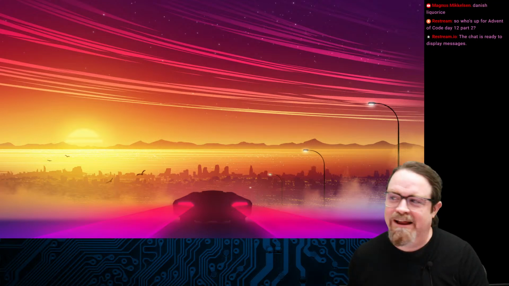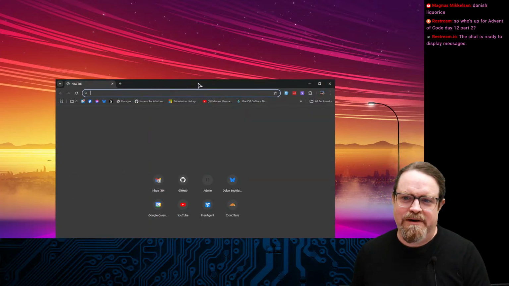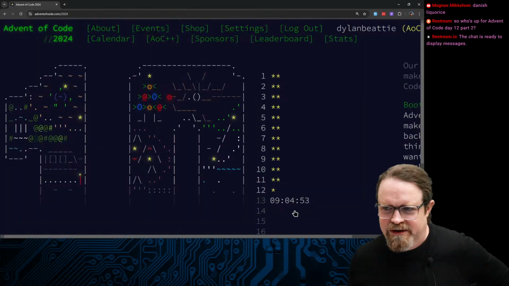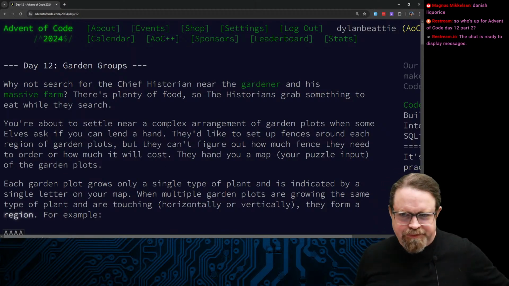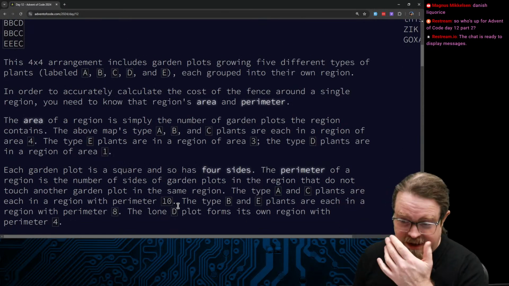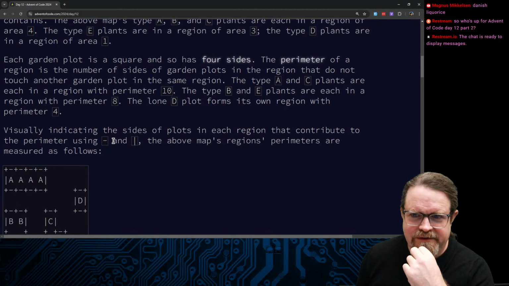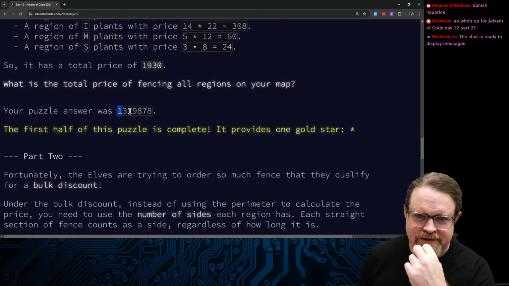Right, let me bring up a web browser. There we go, that's a web browser. And so, Advent of Code 2024, Day 12. So, for Part 1, you had to find fences around regions and all that kind of stuff. All right. Yeah, so we got all that. I got the answer to that one.